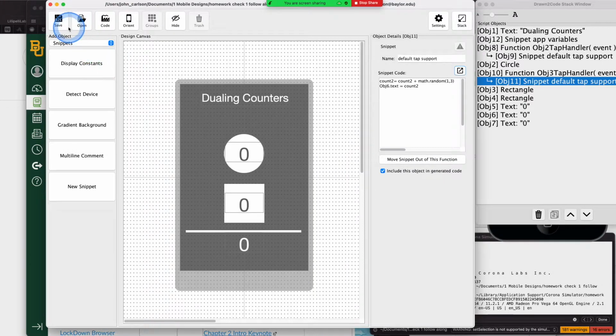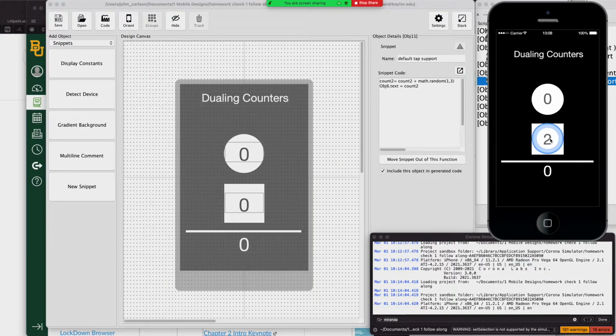Let's just test that. All right, it is looking pretty good. So we've got 2 counters going. There's a sound effect, and there's also the whole color change logic and the sum. So I guess let's do the sum next.